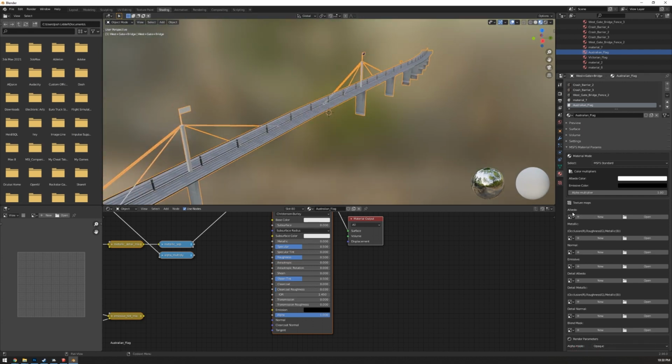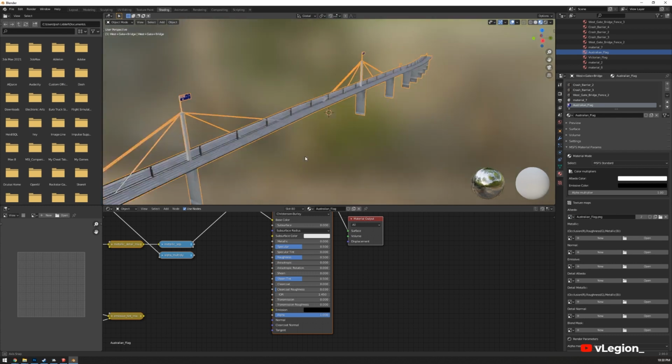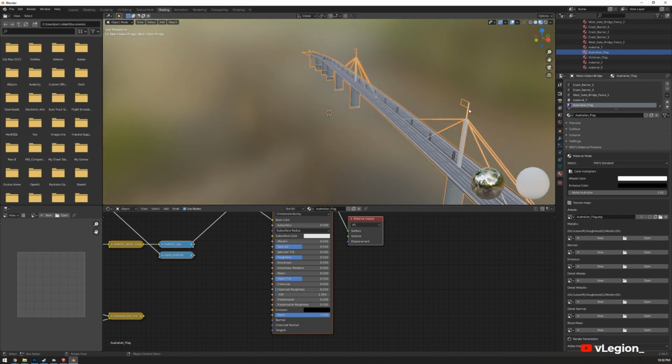So what we need to do is then go down here to the albedo, hit this icon here, and we're just going to type in Australia flag. So you can see it auto-populates with the models that are linked, and once we click that, you can see it pops up. Now if we go over the other side, you'll notice that it isn't there.